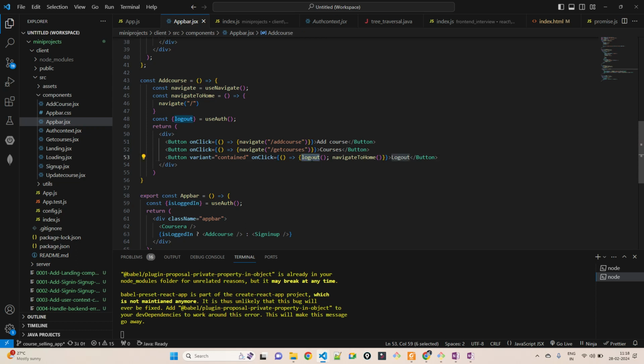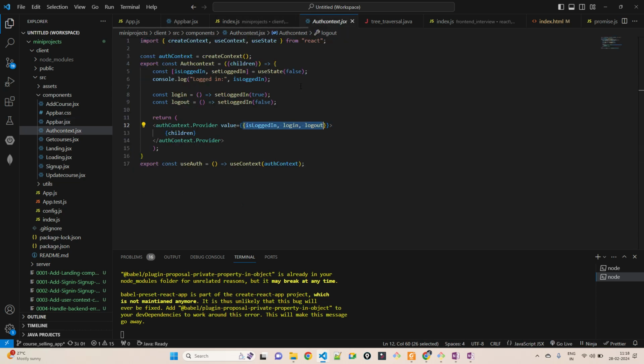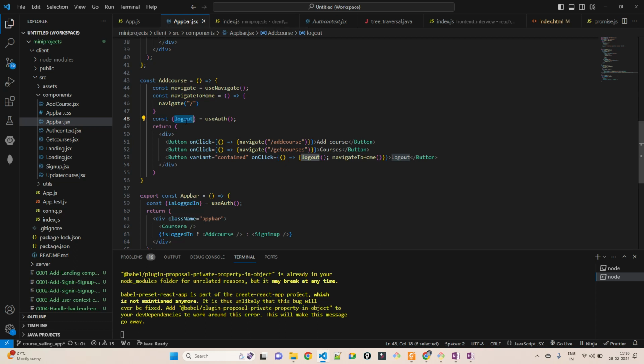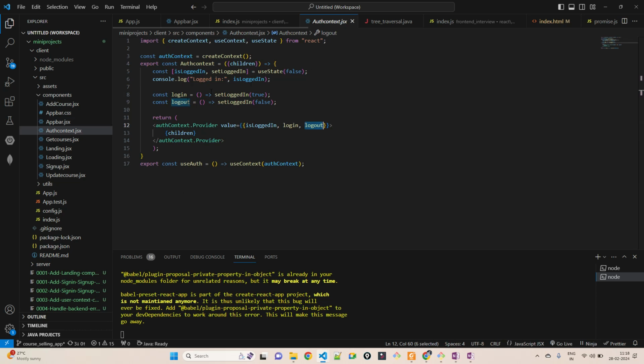Where is the logout function? It is in the context only. Whatever variable name you have used, the same name you have to use here also. Logout is nothing but a function. So in the context, I have the state variable and these two functions, and I'm just calling those functions here.